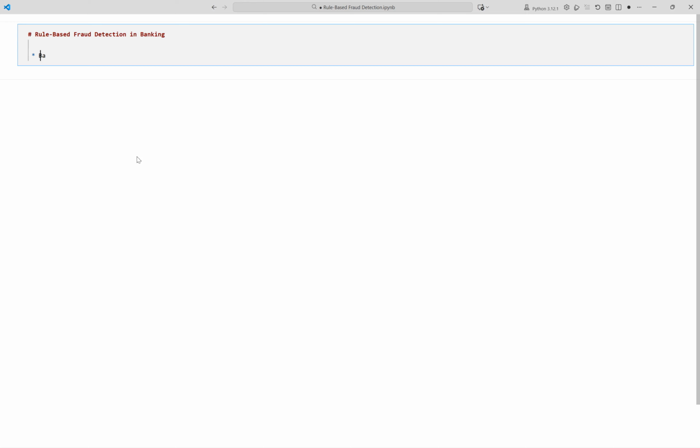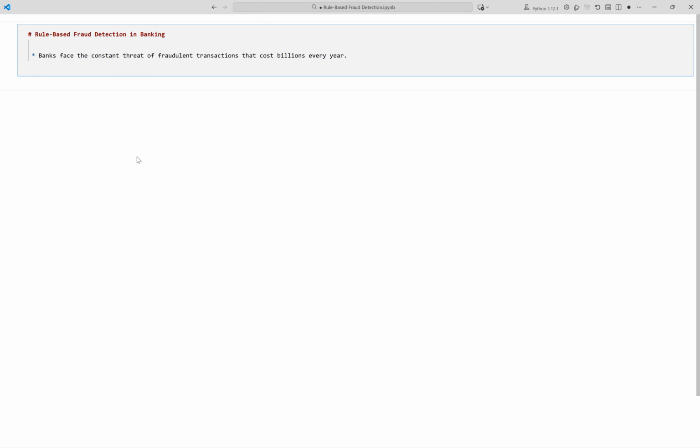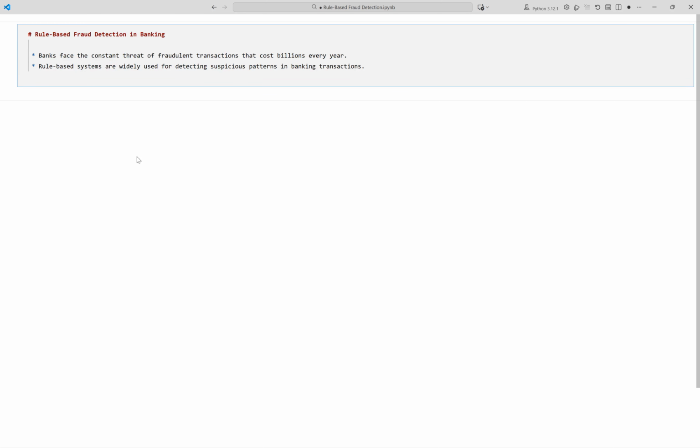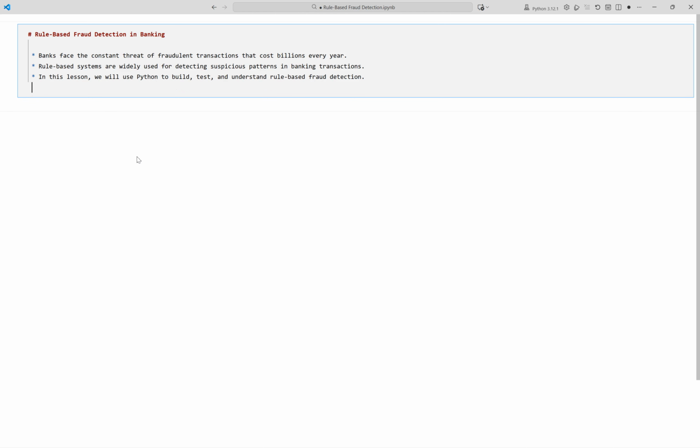Rule-based fraud detection in banking. Banks face the constant threat of fraudulent transactions that cost billions every year. Rule-based systems are widely used for detecting suspicious patterns in banking transactions. In this lesson, we will use Python to build, test, and understand rule-based fraud detection.